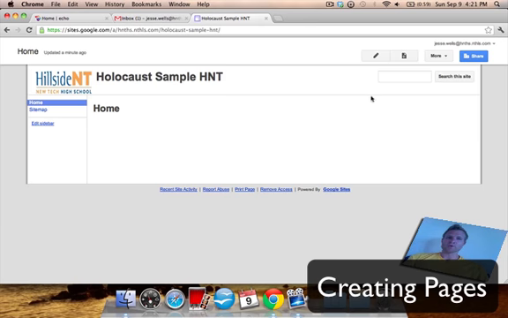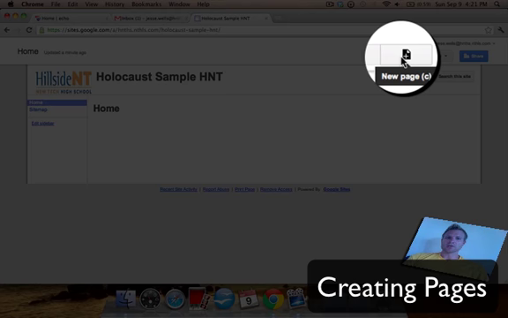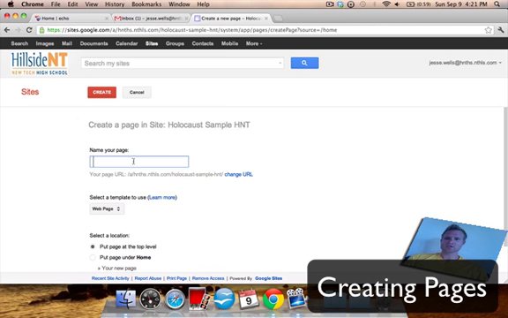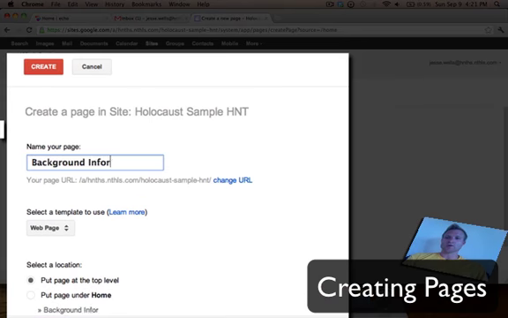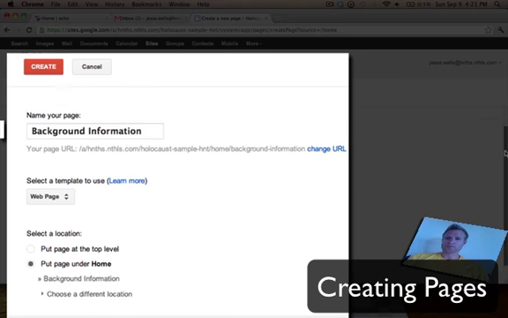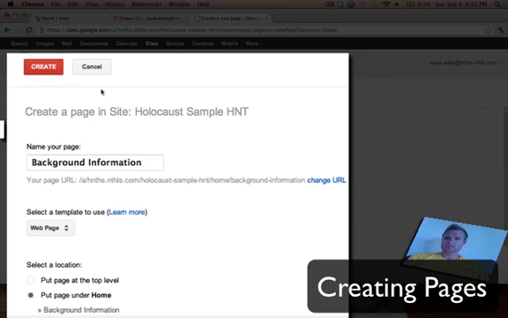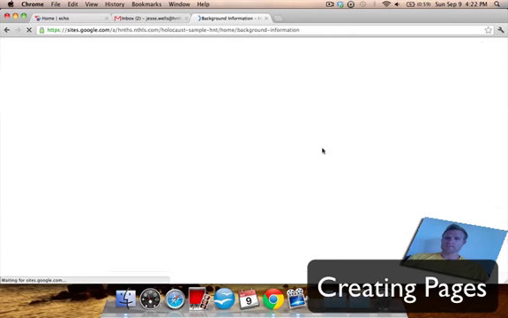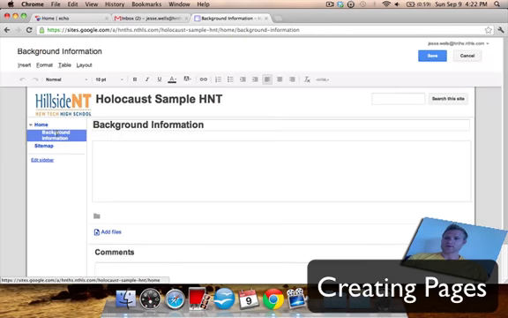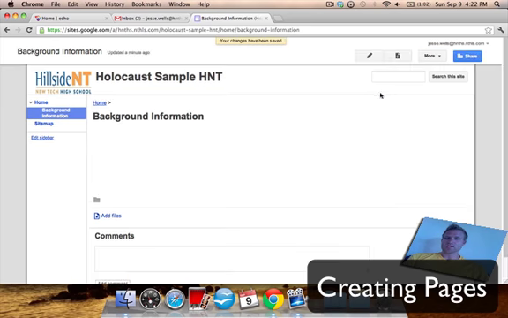The next thing that I'm going to ask you to do is create your pages. So I'm going to select a new page. The name of one of your pages is going to need to be background information, so we can make that, and we want to put that under the home page. After that, we hit Create, and now we have our background information right here. Right now we're just going to save it.